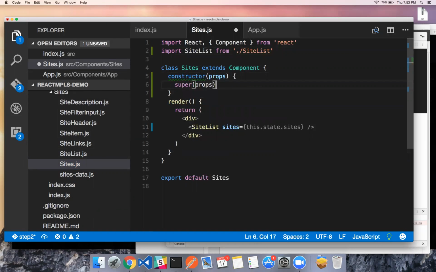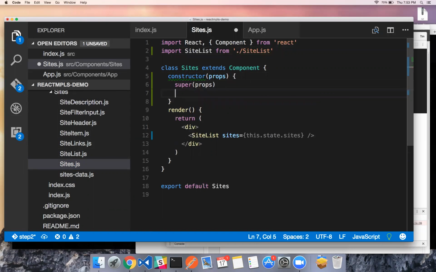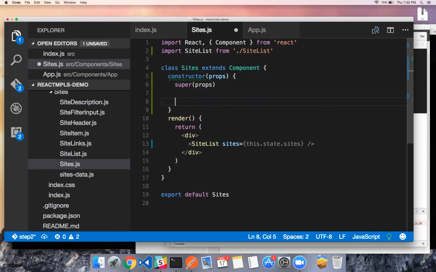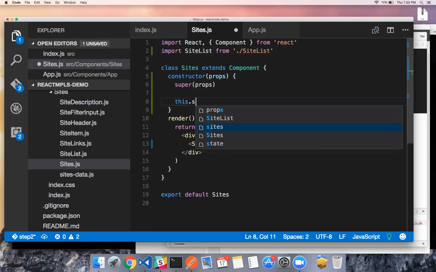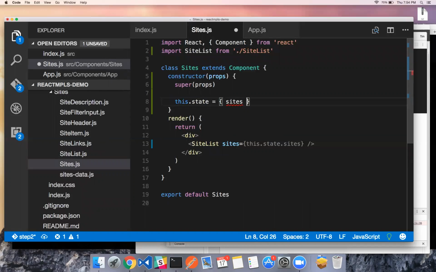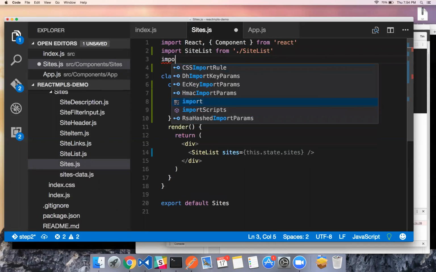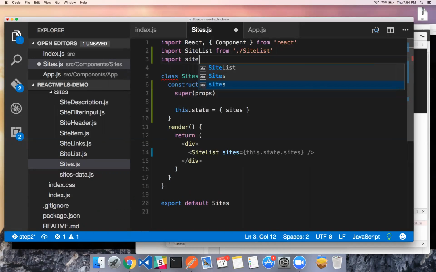Now React dictates that you must call super.props in your constructor. And then I'm also going to initially set the state. This is the only time in your components that you will ever use this.state equals something. So I'm going to use this.state equals sites and it's going to get that from the sites data file.